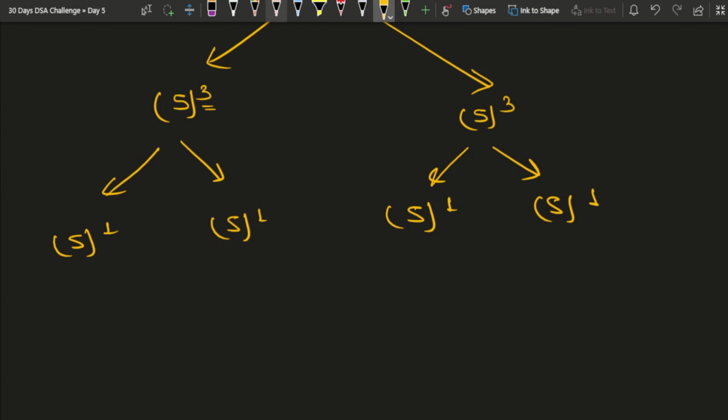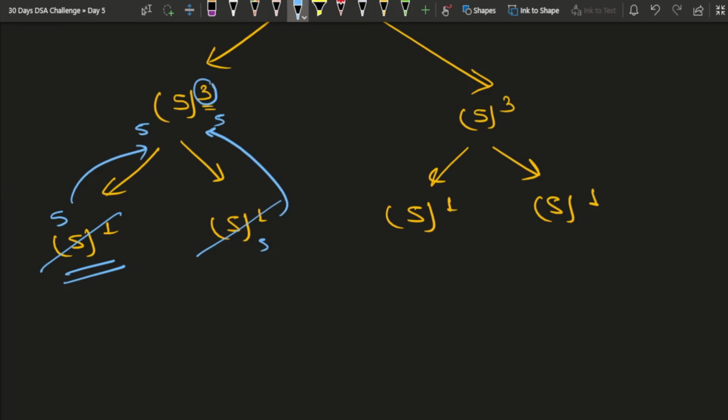Now one thing we are very sure of: what will be the value of 5 to the power 1? It will be nothing but 5 itself. So here we will return 5. Now the value of n here is odd, so what I'll do is 5 into 5.